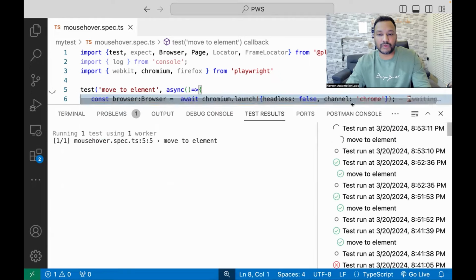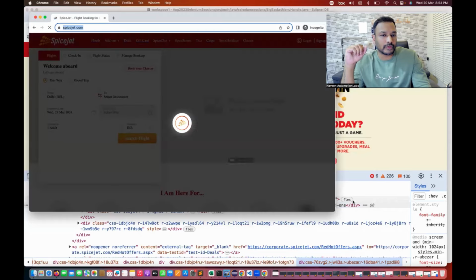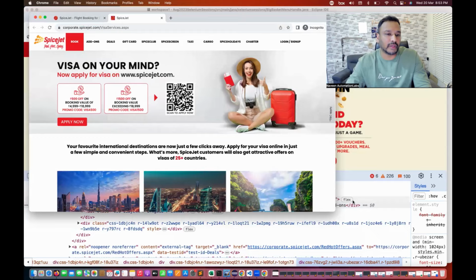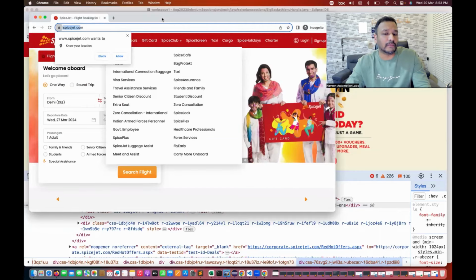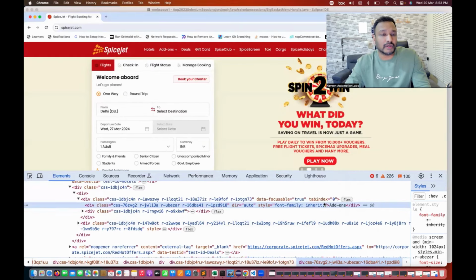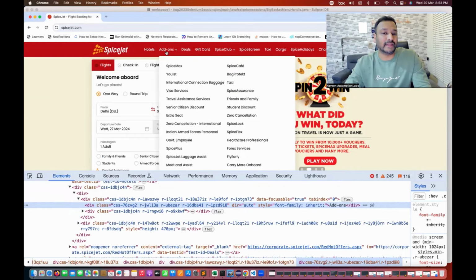Very simple, very straightforward scenario. So again, it goes to mouse over and click on visa services, and you can see that the visa services page is getting displayed. That's it. So with this, you can handle menu and submenu. Tomorrow, if you have some other types of menus available, you can easily handle that.